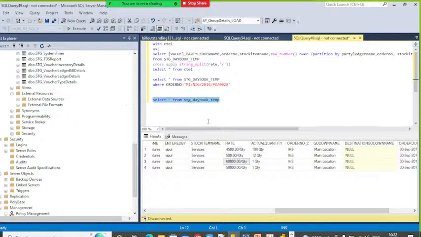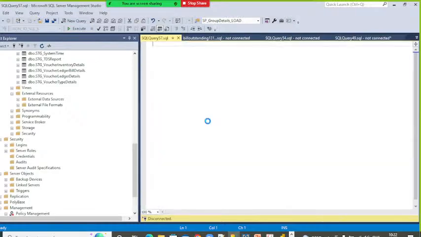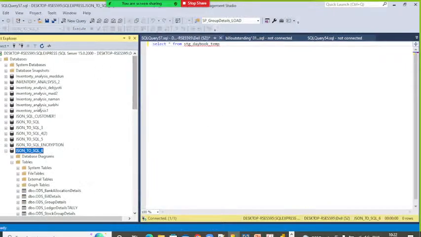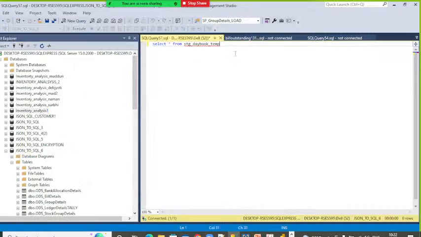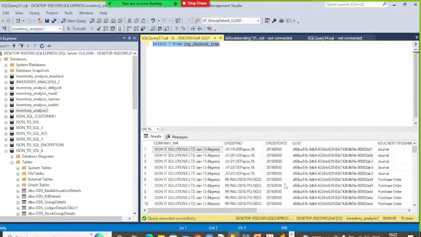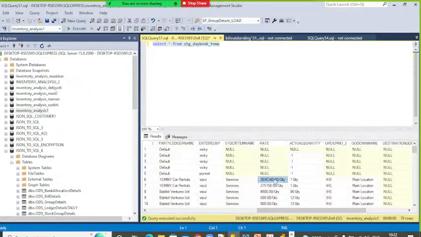Control C, control N, control V. I do this and I go back here, inventory underscore analysis underscore 1. So now if I look at this one, this is a compound data. Are you understanding it? This is containing the value as well as delimiter and quantity. Now this could become very complex, right?